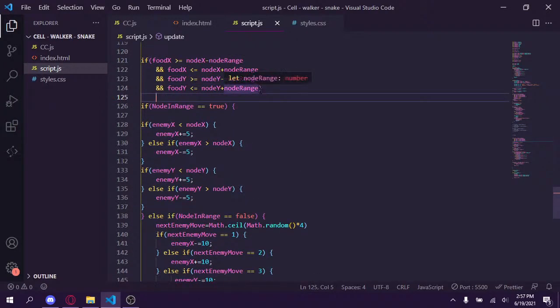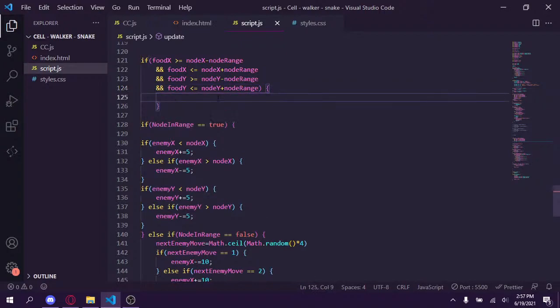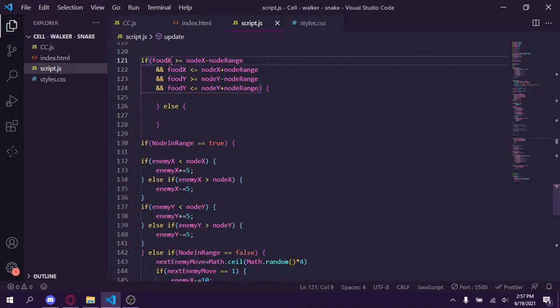Okay, so that is the if statement. Else, okay, if, so I just need to change all the food. Node Y going to be enemy. This should work fine. Enemy Y. So it's just giving the enemy a hitbox range.